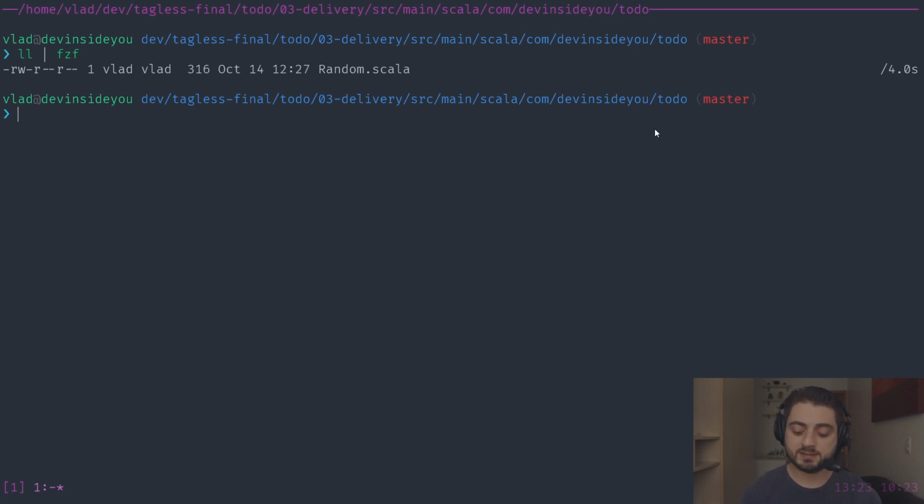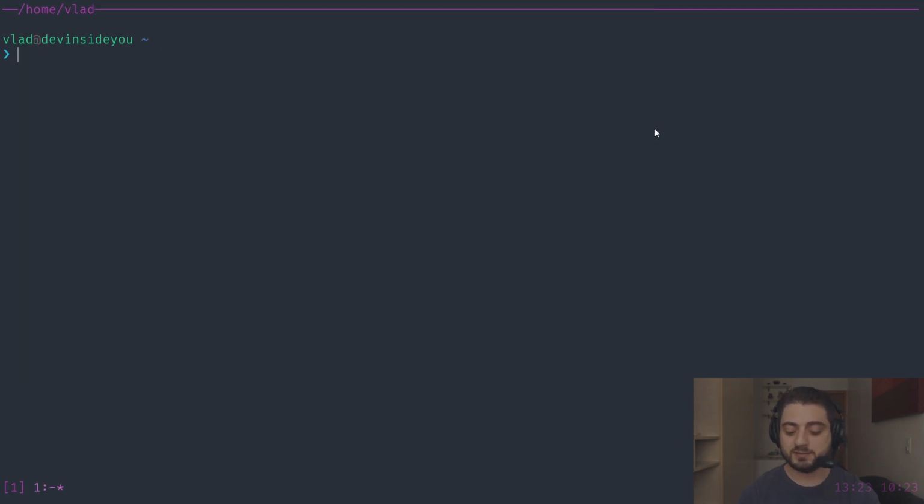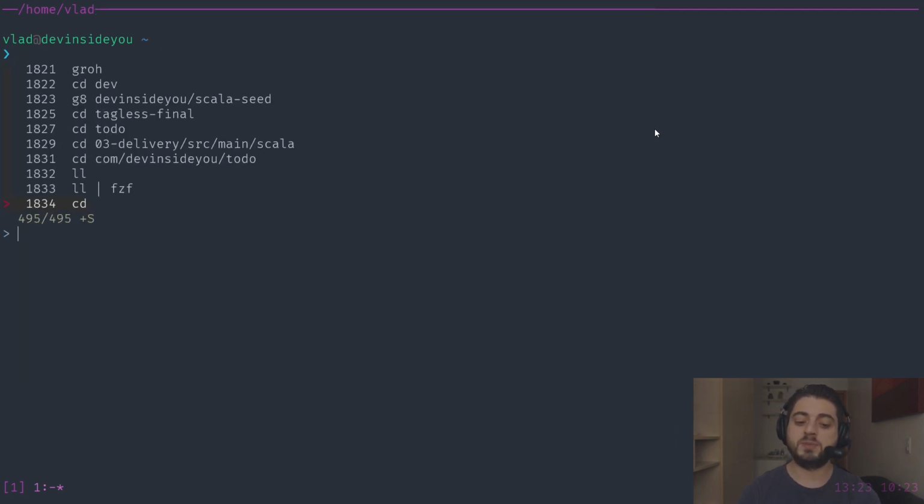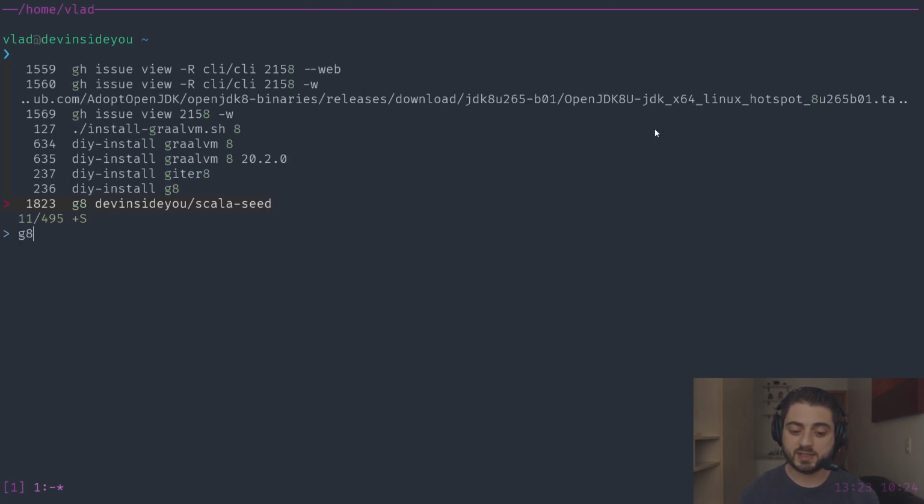Why I'm bringing FZF up in this particular case is that it also overrides the key binding for your history. Okay, so if I go into a home folder, if I just do Control-R, it brings up my history, and I can search for commands. So for example, the last thing I did was g8, it was this one. This is pretty much everything that I wanted to show you.